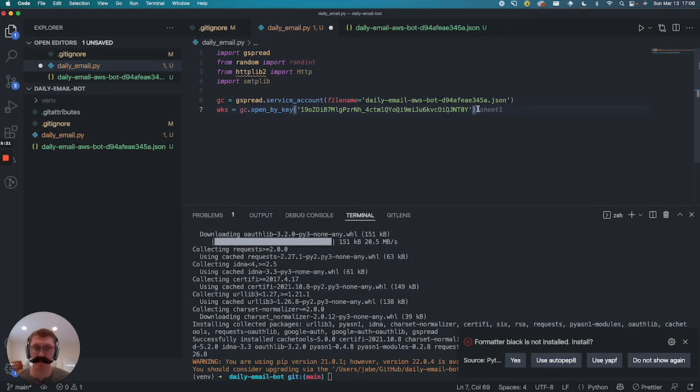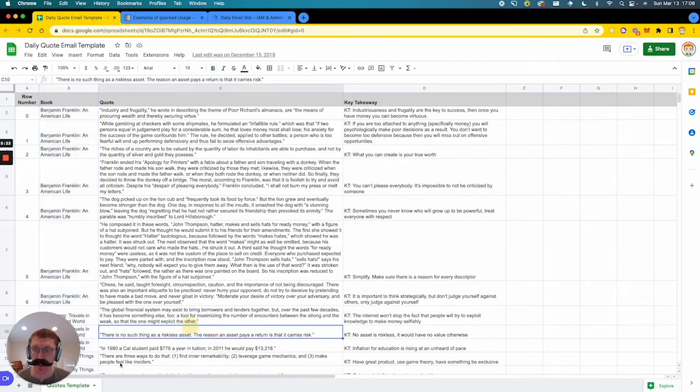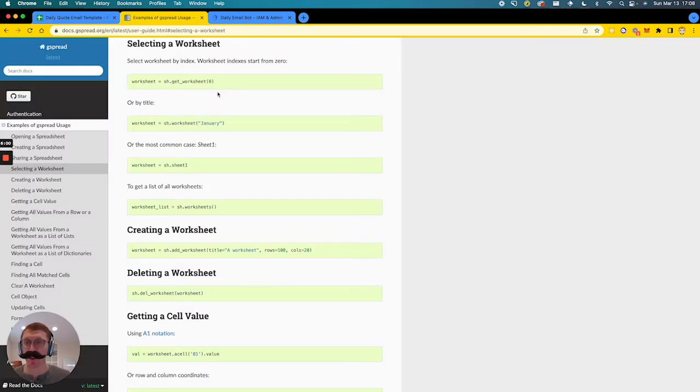And within that worksheet, we actually want to get a specific tab, right? So this is saying open up that Google Sheet in its entirety, but we want to get our tab. If you look here, we have this quotes template, and that's what we need. So to get that specific tab, which again here is called worksheet, we can do it in a few different ways, by index, by title, or again, just by calling it sheet 1, which is usually the default, but that's not what ours is because we renamed it.